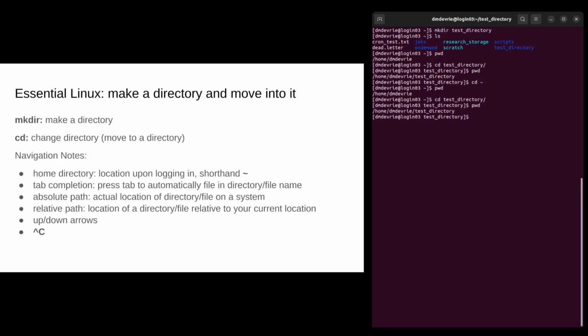A couple additional notes. You can refer to a directory via the absolute path, which is the true location of the directory, or the relative path, which is the location relative to where you are. For instance, I can enter my home with cd /home/dmdevree, pulling out the entire name of the folder. I can enter test directory using its full name, /home/dmdevree, tab complete test directory. Or I can enter my home and enter it relative to my own location, test directory.